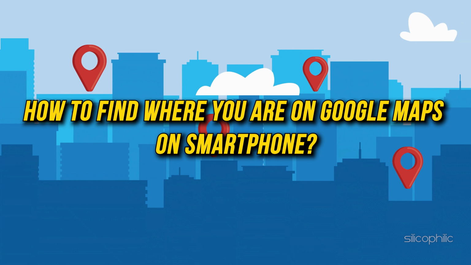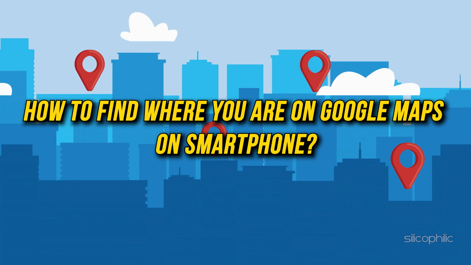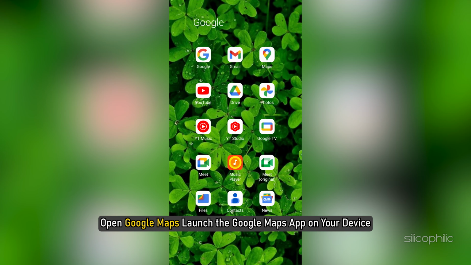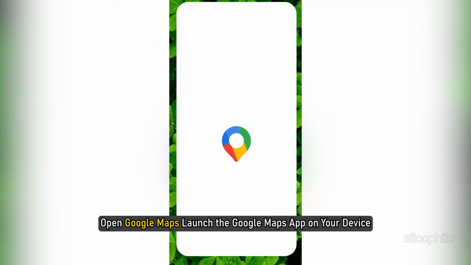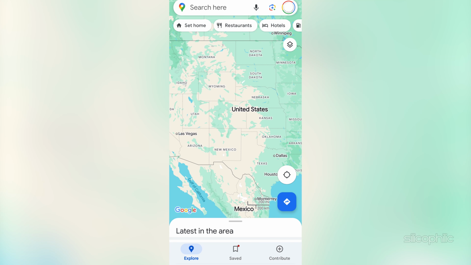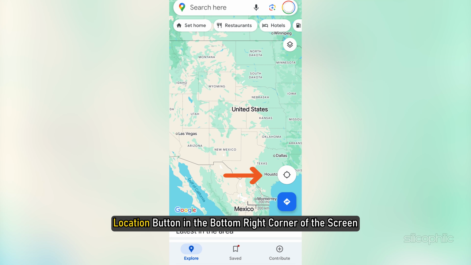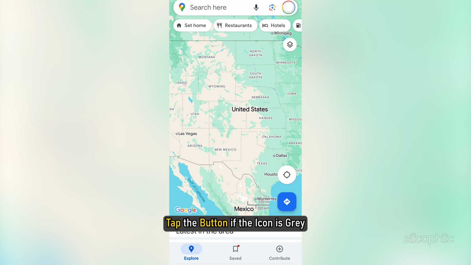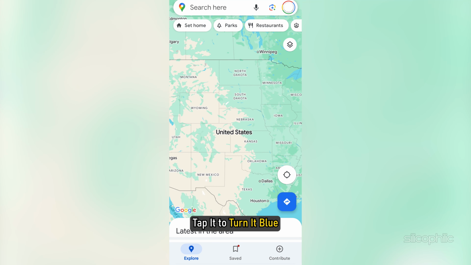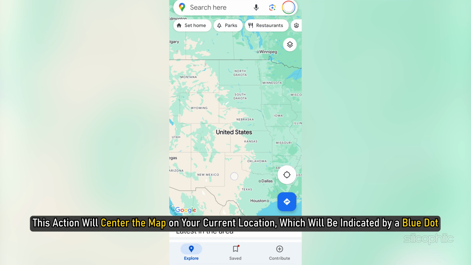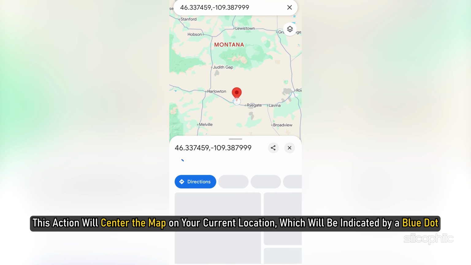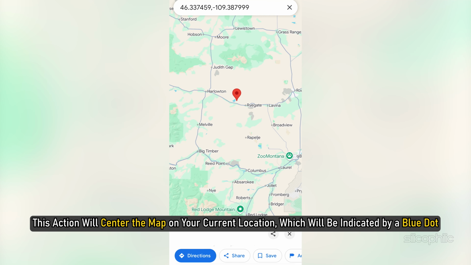How to find where you are on Google Maps on smartphone. Open Google Maps. Launch the Google Maps app on your device. Look for the target-shaped icon, often referred to as the Your Location button, in the bottom right corner of the screen. Tap the button if the icon is gray. Tap it to turn it blue. This action will center the map on your current location, which will be indicated by a blue dot.